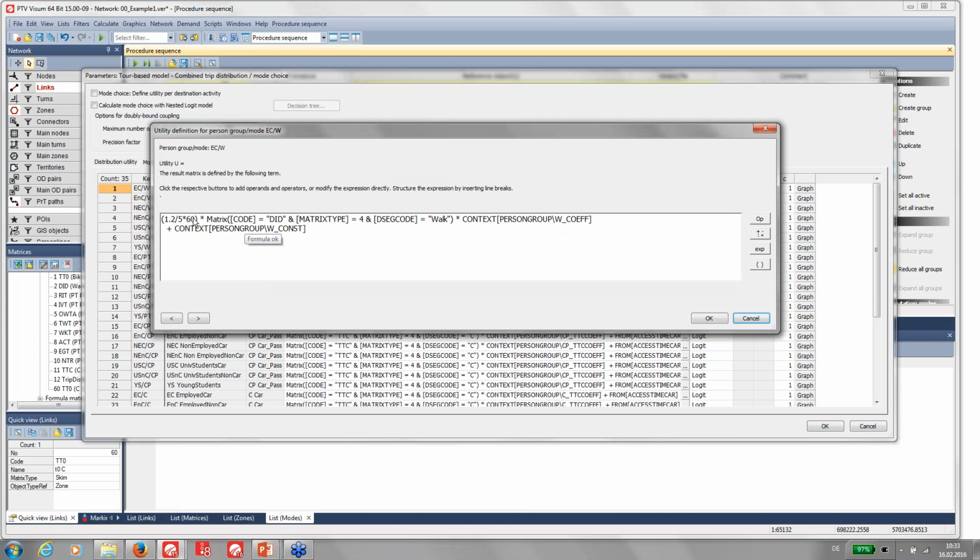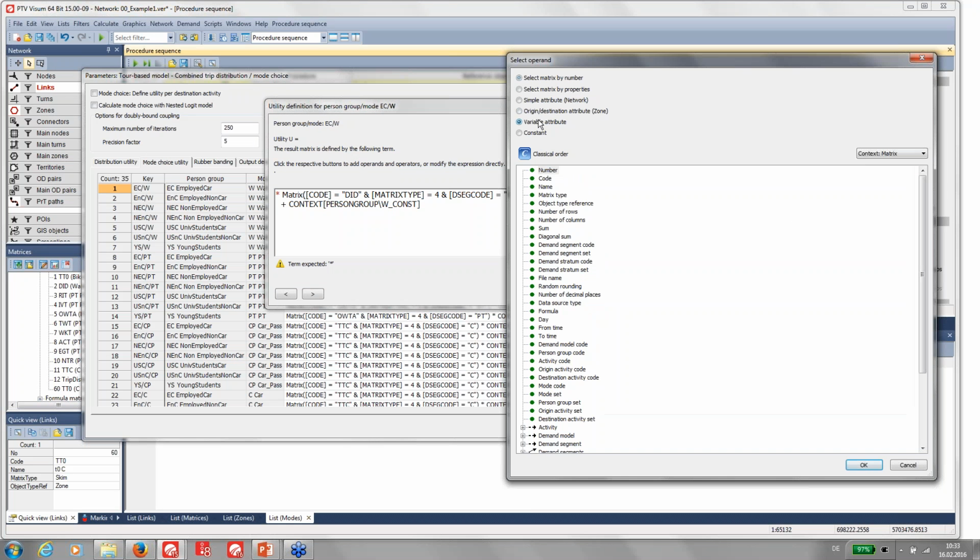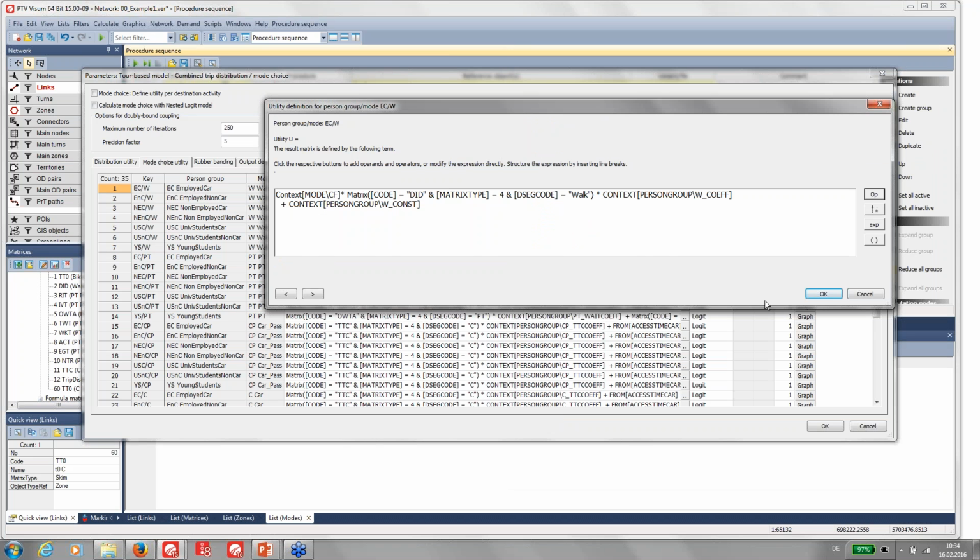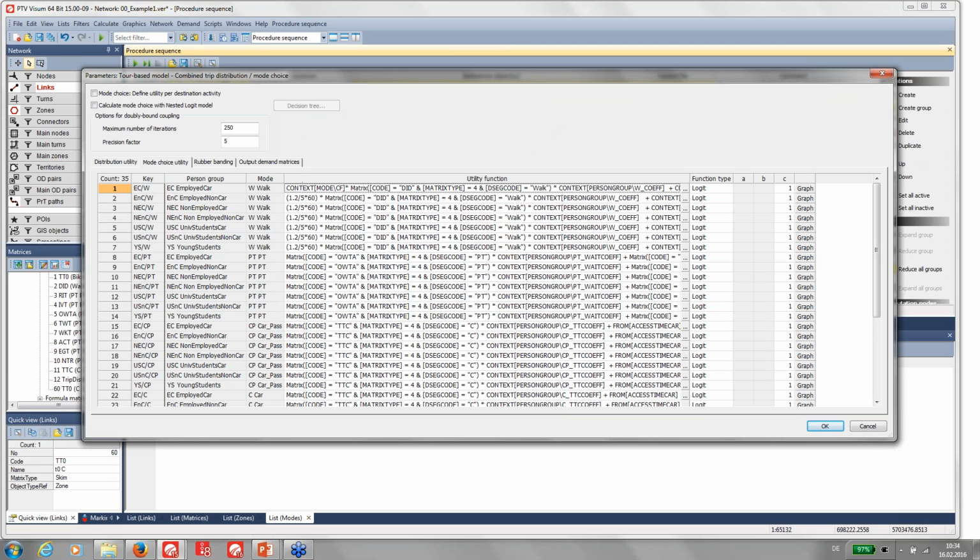So in that case, I will remove these conversion factors. And now I can go to variable attribute, and here this context refers to the person group or modes of the calculations for which this row is defined. So in that case, I go to mode, which is a direct relation from the matrix to mode. Here I find our conversion factor, and now I can see here the context. This context for mode refers to the mode in this row, and this context for person group again refers to that person group for which the utility definition is done here.